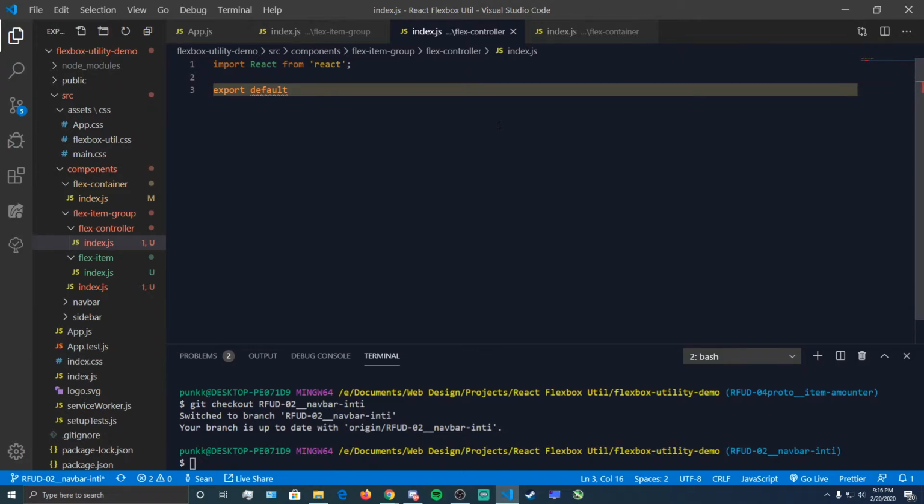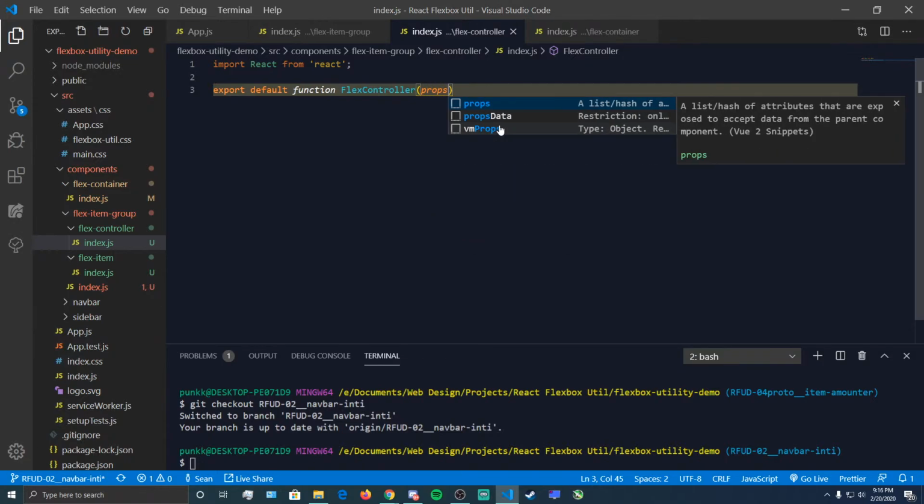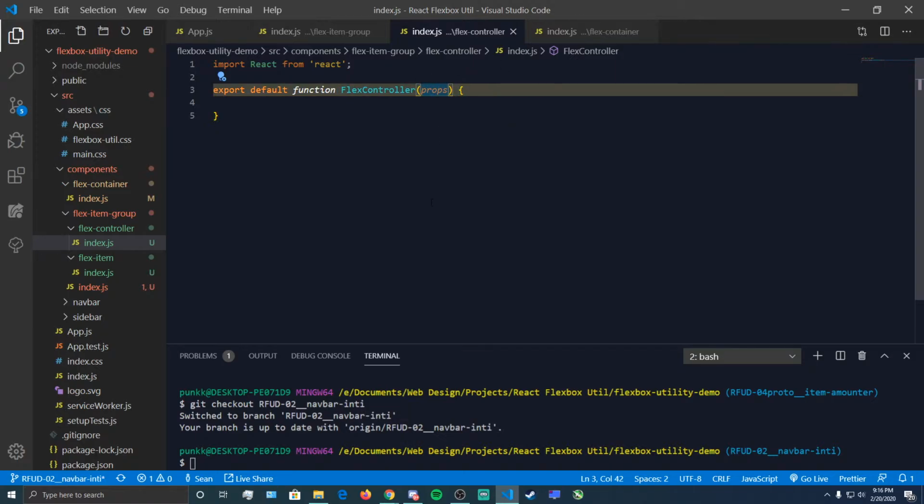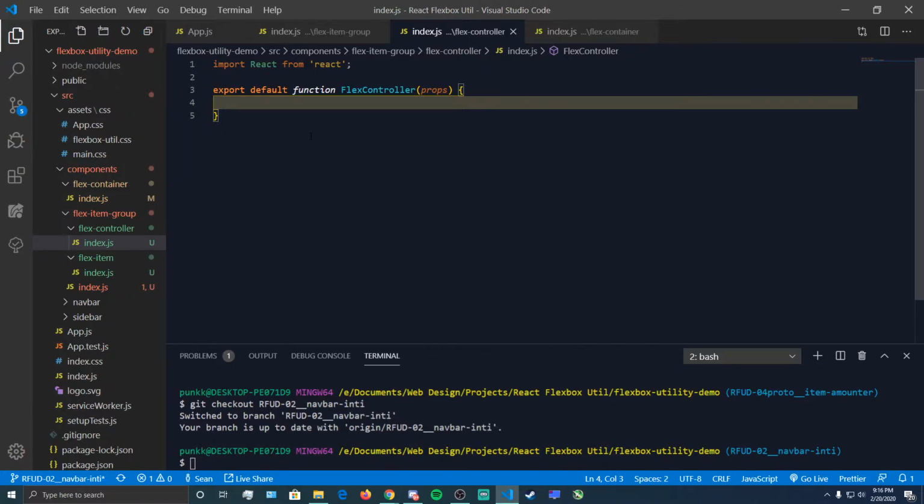Okay, so export default function is going to be called controller, and this is going to get props passed into it, and those props are going to be two functions that we can pass into it. So for now, we'll just have the props object passed in as an argument, and then when we get to the point where we have those functions written to be passed into this component, we'll just destructure it just to make our code a little bit cleaner to read.